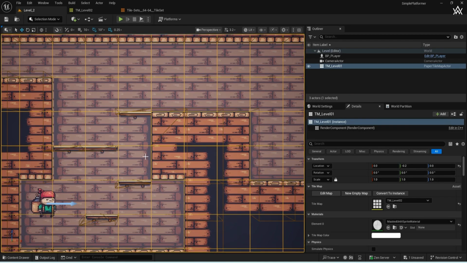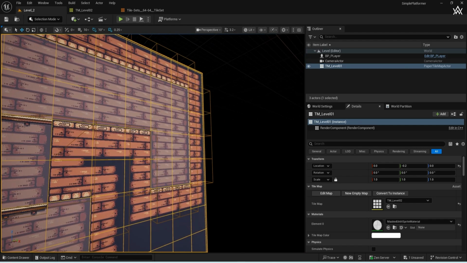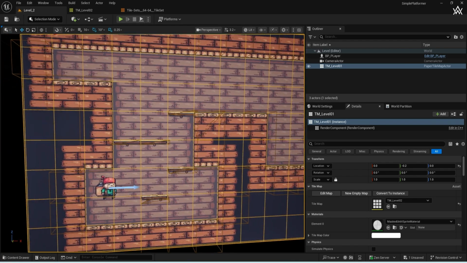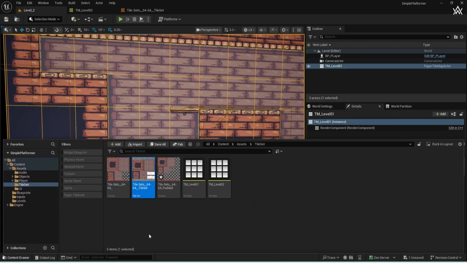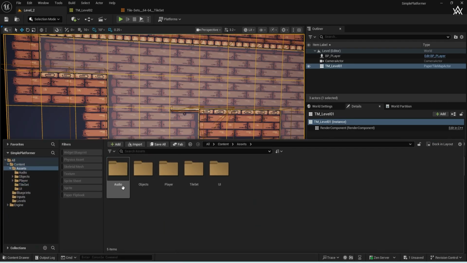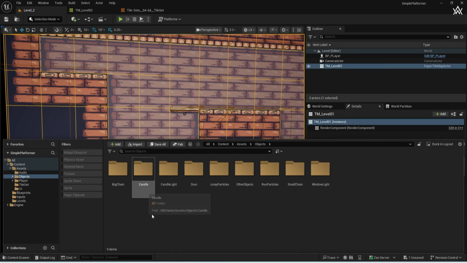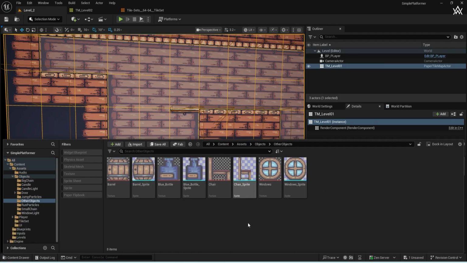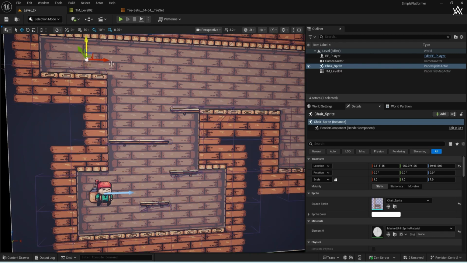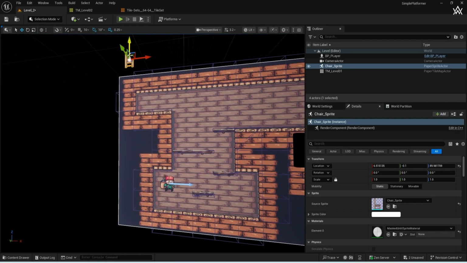Cool. Now we have some platforms that are working. I want to add some decoration to our level. So for doing that, I will go to the content drawer, go to content, go to asset, and in objects, in other objects, I want to add the chair. So chair sprite up here. The y of it, we want it to be minus 0.1, for example. Where is it? Up there. So let's just bring it down.